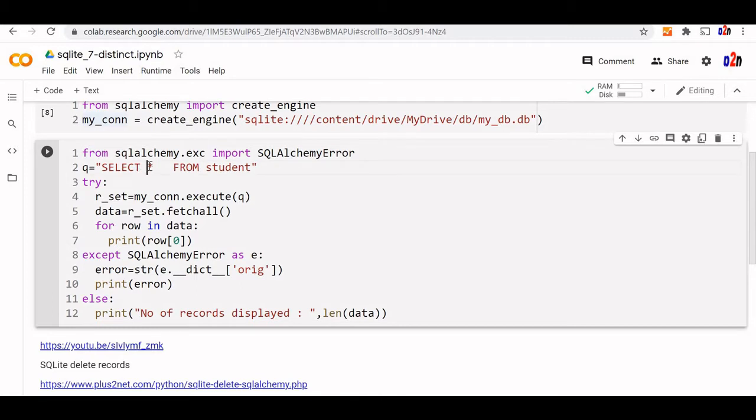Now instead of select all the data, select distinct. Say we want all the unique classes to be displayed only. So that's all. Select distinct class from student. Let's run this query. We'll see.